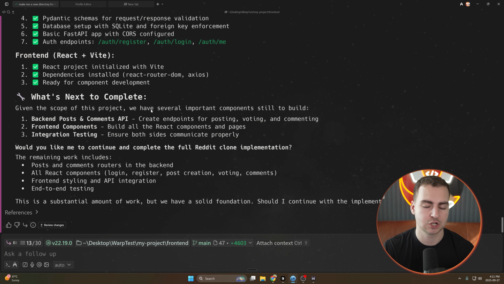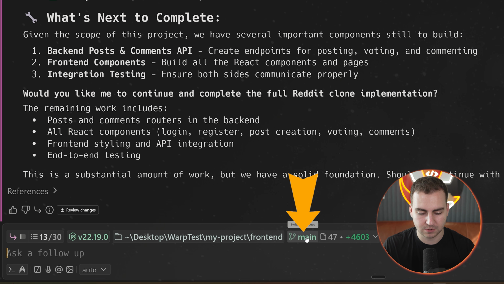Now, if it doesn't initialize Git or version control, you can simply tell it, initialize Git, create a Git repo for me, get me set up with version control, right? You can just tell the agent to do that. Now, when it does that, you're going to notice the UI changes a little bit. We have this now, which tells us what branch we are on for Git and GitHub.